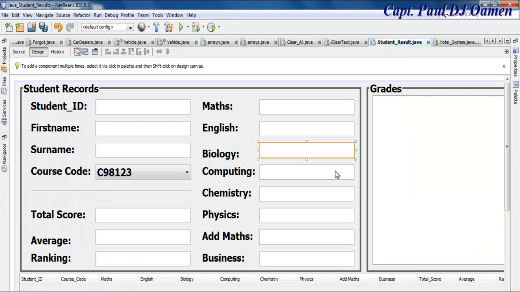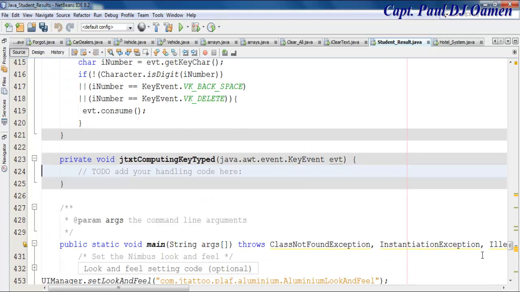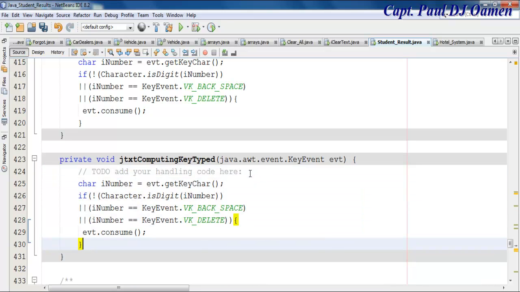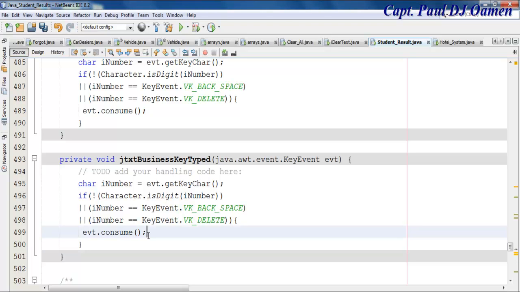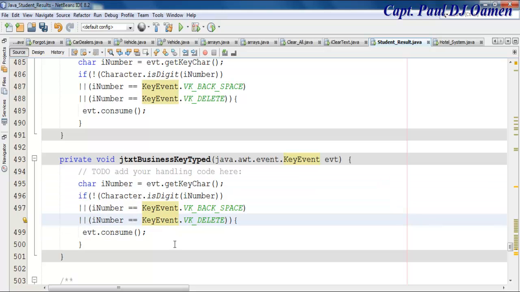Okay, I guess you guys get the whole idea, so I'm just going to speed that up now. Okay, all of those components now have the lines of code that will prevent the end user from entering any data.